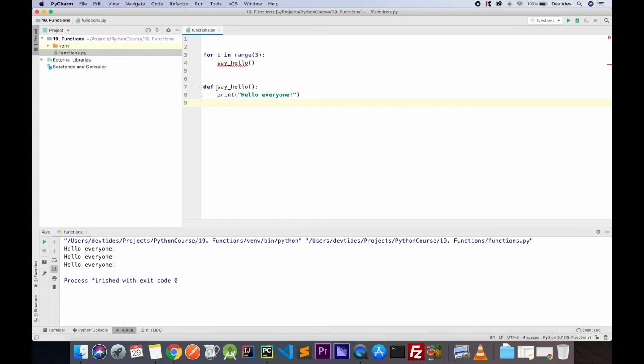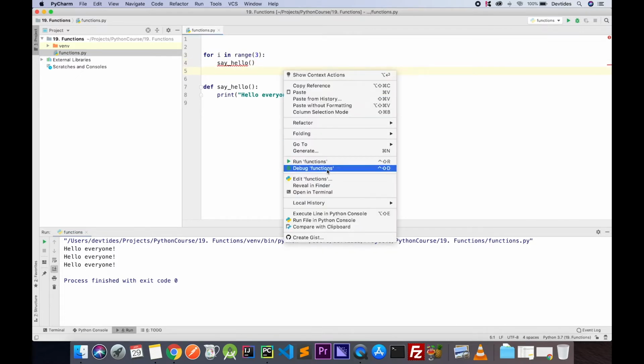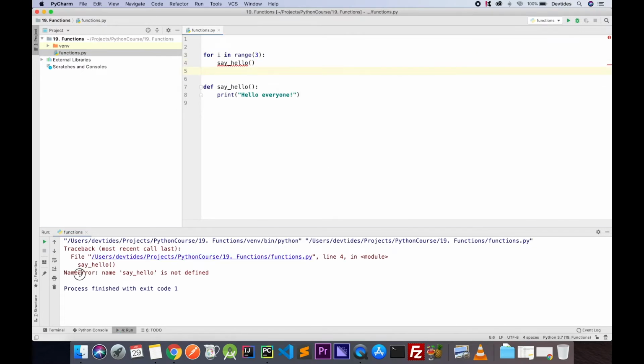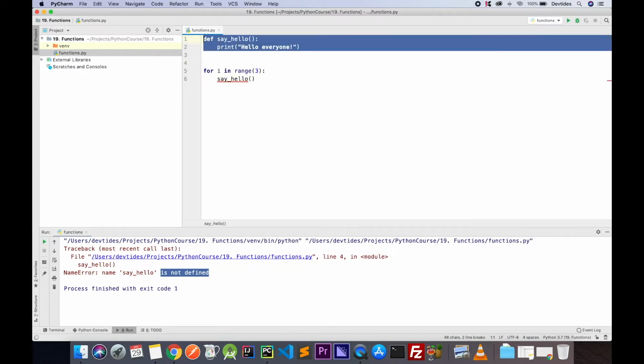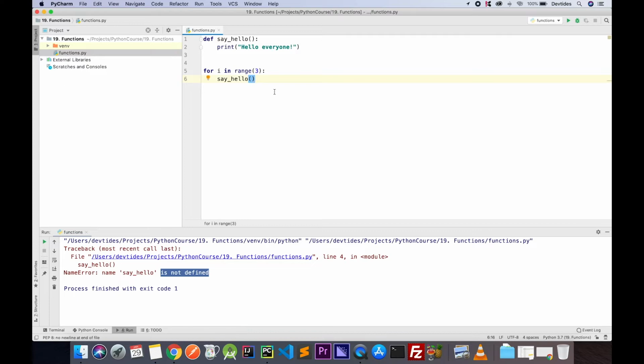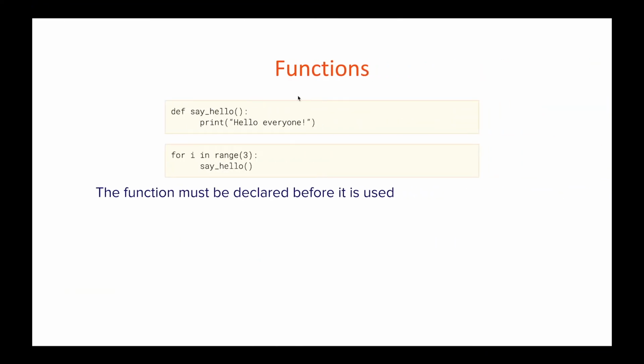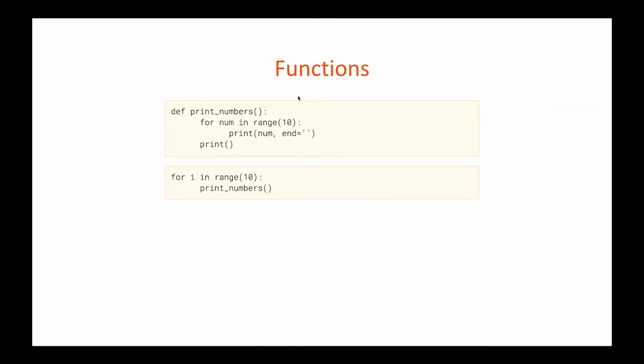Now, if I declare my function after I call it, then I get an error, unresolved reference, because the system doesn't know what this say_hello is. It hasn't been defined yet. Okay, if I try to run that, I will get NameError: say_hello is not defined. So we need to define the function before we use it. I'm just going to undo that, put it at the top here where it belongs. There we go. So that is the basic idea, the main idea of functions.